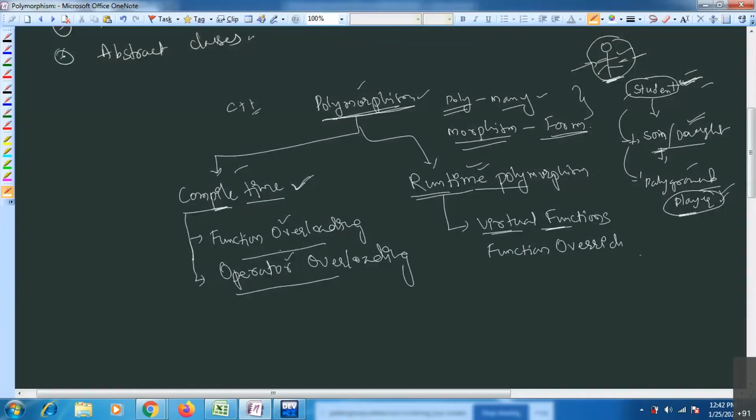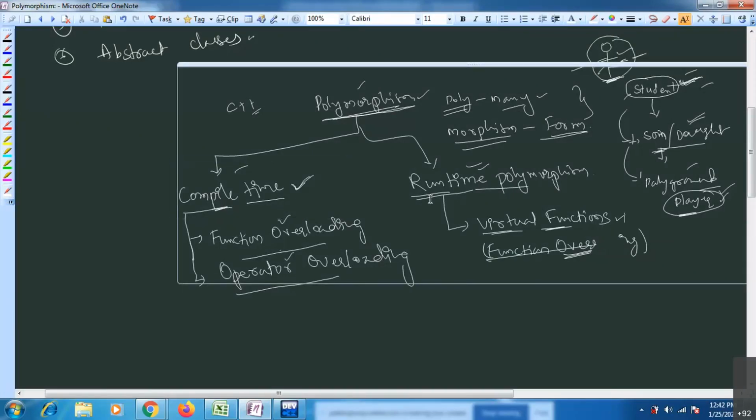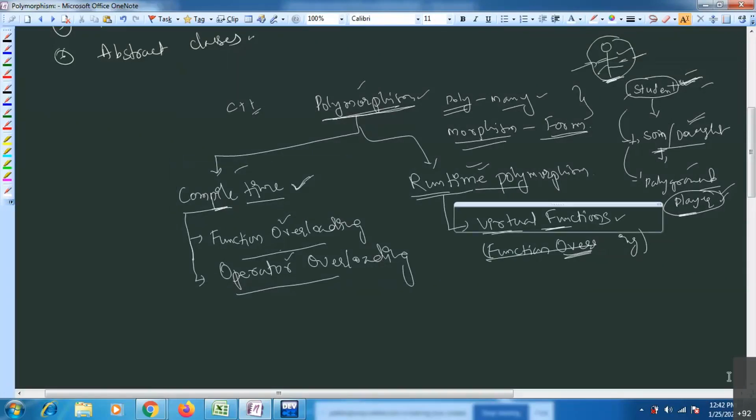See, this runtime polymorphism you can achieve by using virtual functions. These virtual functions will be used in the function overriding concept. In function overriding we will use virtual functions. To achieve runtime polymorphism we are going to use these virtual functions. I'm saying compile time polymorphism and runtime polymorphism. What is this compile time and runtime polymorphism?